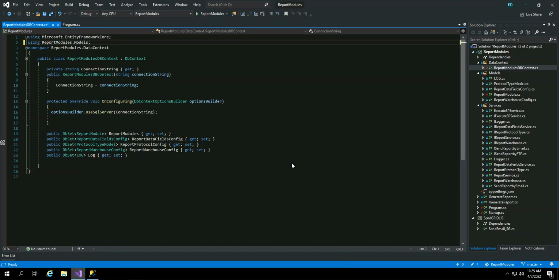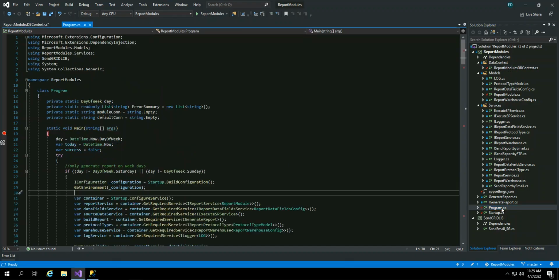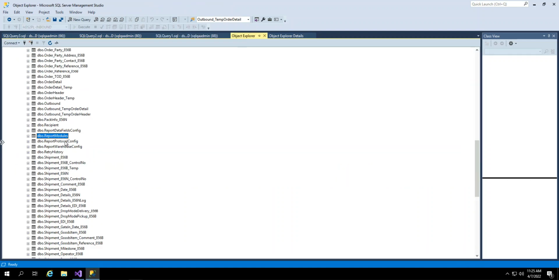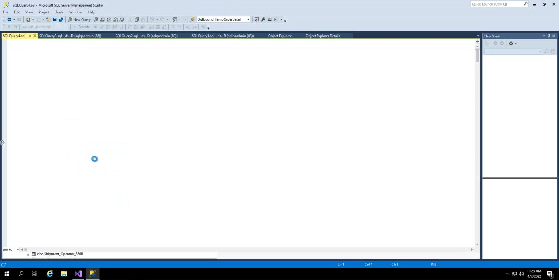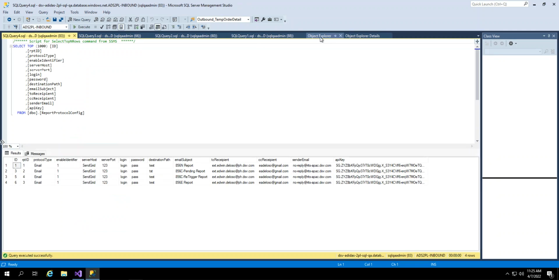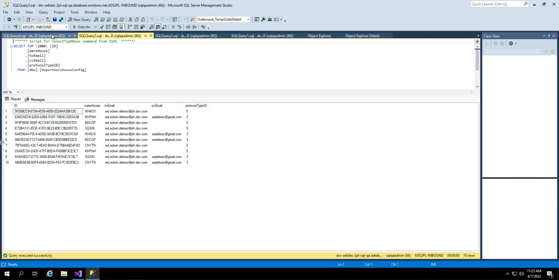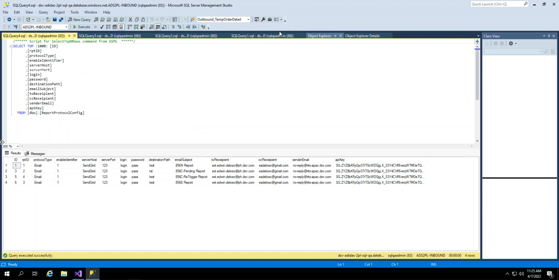Okay, so that's why in my program I just added this global module connection. That is the connection for the report. And the default connection is the connection where all of this is located, for example this first table. That's the main connection, where this report config table is located. That's the default connection. But the module connection is the connection for the module report.